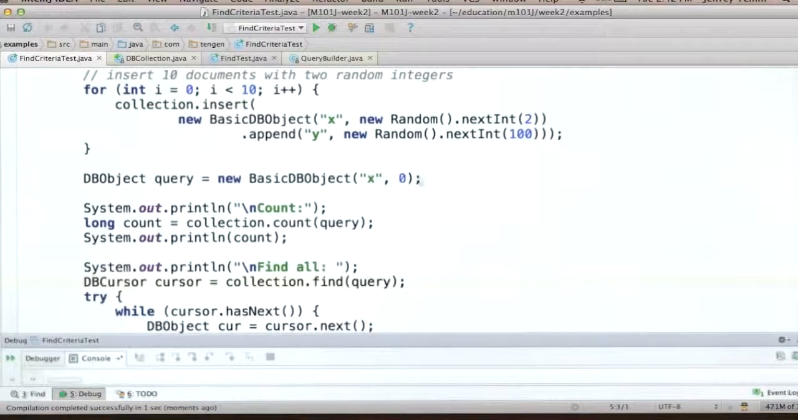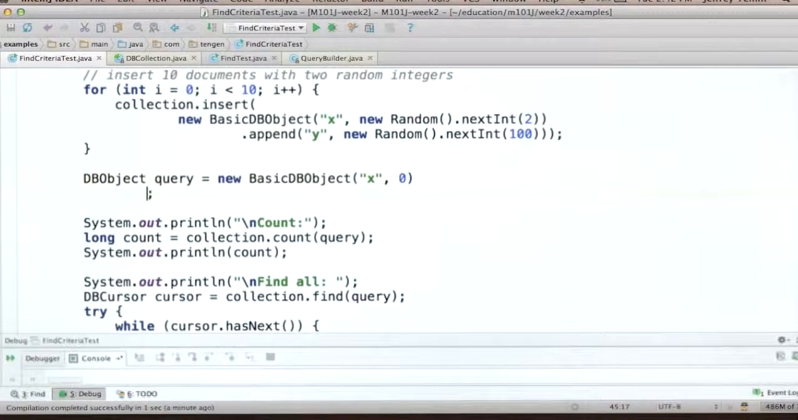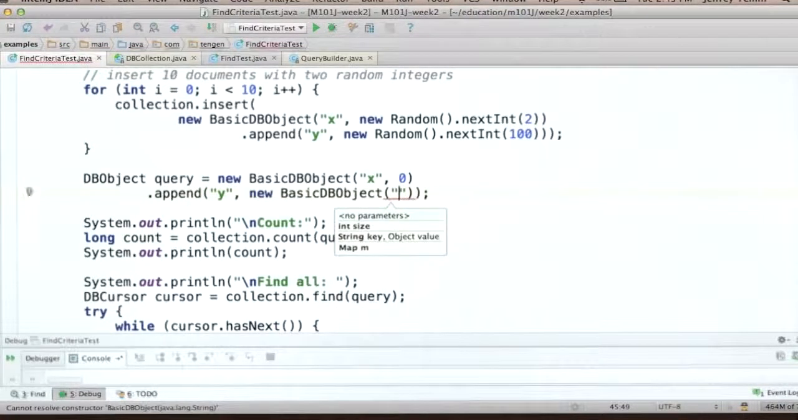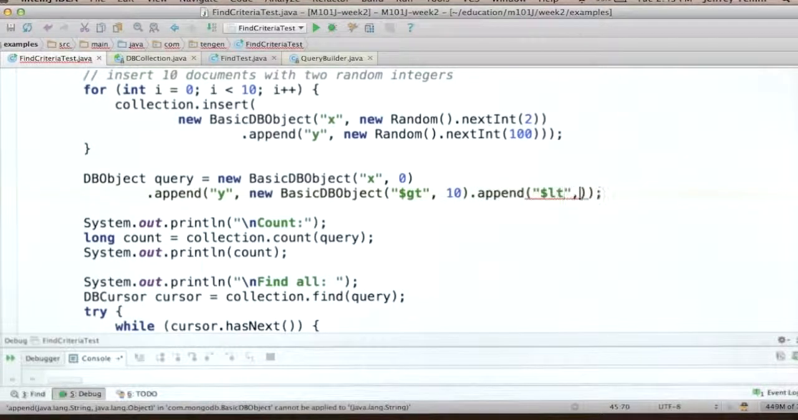We can also create a compound query, and similar to the shell, we're going to do that just by appending to this document representing our criteria. So let's say I want to query for all documents where x is 0 and y is greater than 10 and less than 90. So I can do that by appending a query criteria for y, where the value of the criteria is another BasicDBObject where y is greater than 10 and less than 90.